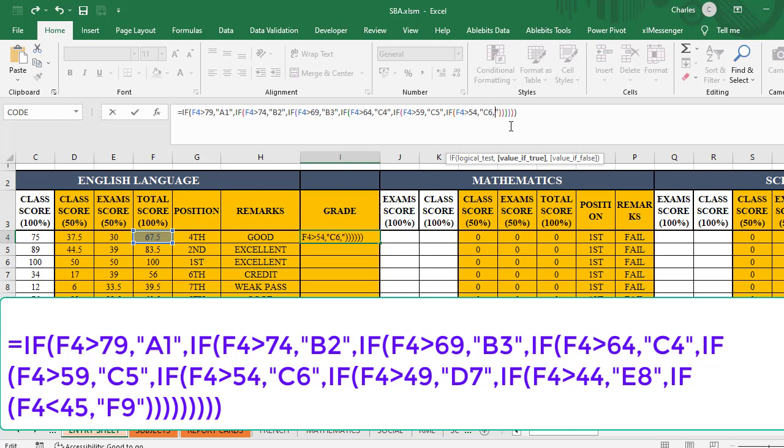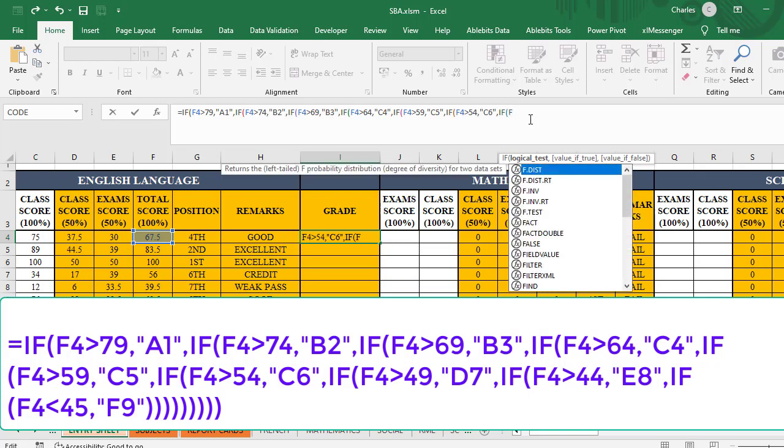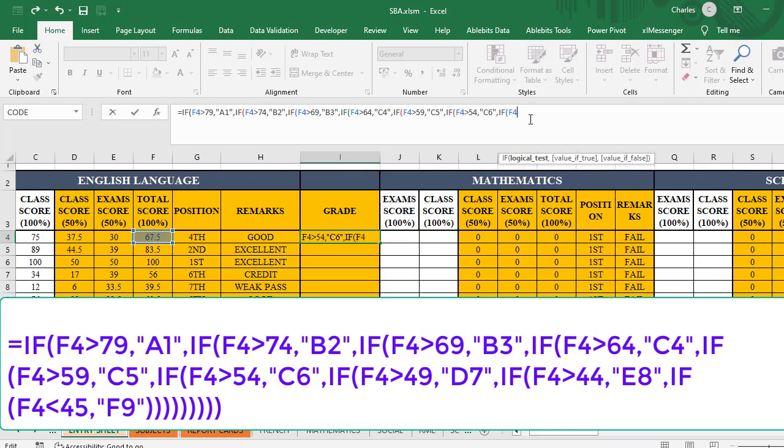So the next one will be if... what is happening? Okay, let me clear these ones, because the moment I type if, Excel must capture it. So if... okay, it's not working because the quotation mark is not here. Very good. Comma. If. Very good. So if F4 is greater than 49.